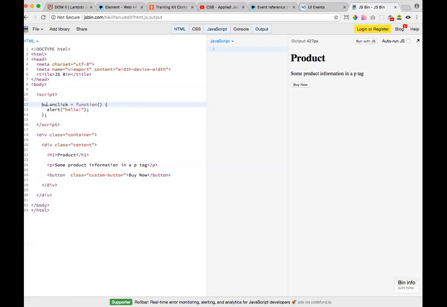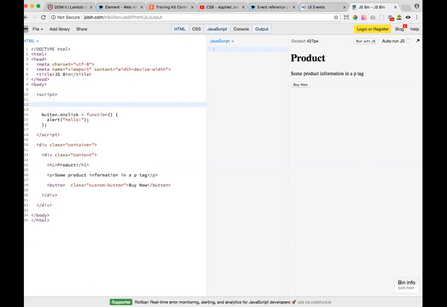Then of course we could get our button. Oh wait, I gotta grab my button. So we could just say myButton, assign the value of document dot, and then we could just get element by tag name or whatever we want. Or we could say query selector, and we can get our button. We can grab our custom button name.